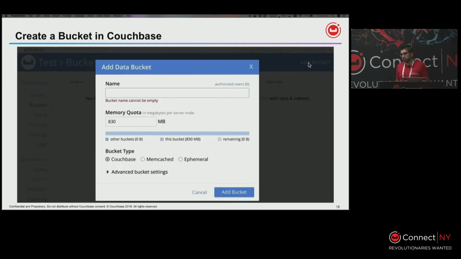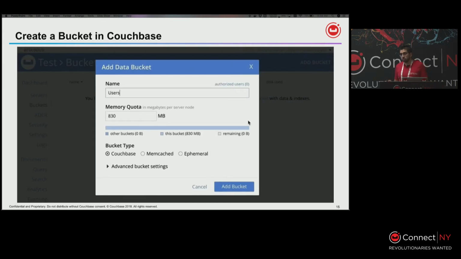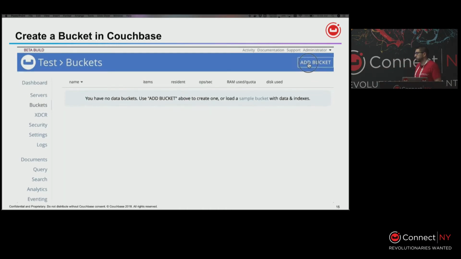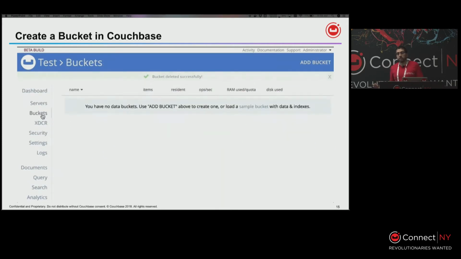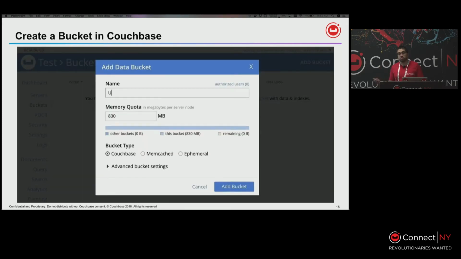We mostly recommend people not use it anymore, right? So there's no reason to use a memcached bucket. No good reason if you're building a new application to use a memcached bucket. You should be using a Couchbase bucket or an ephemeral bucket. The only difference between a Couchbase bucket and an ephemeral bucket is that an ephemeral bucket is memory only. It doesn't persist to disk.